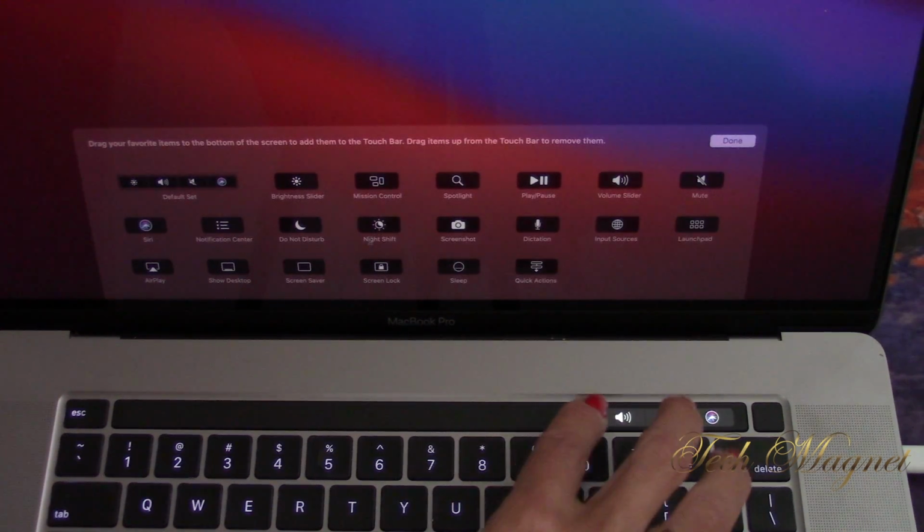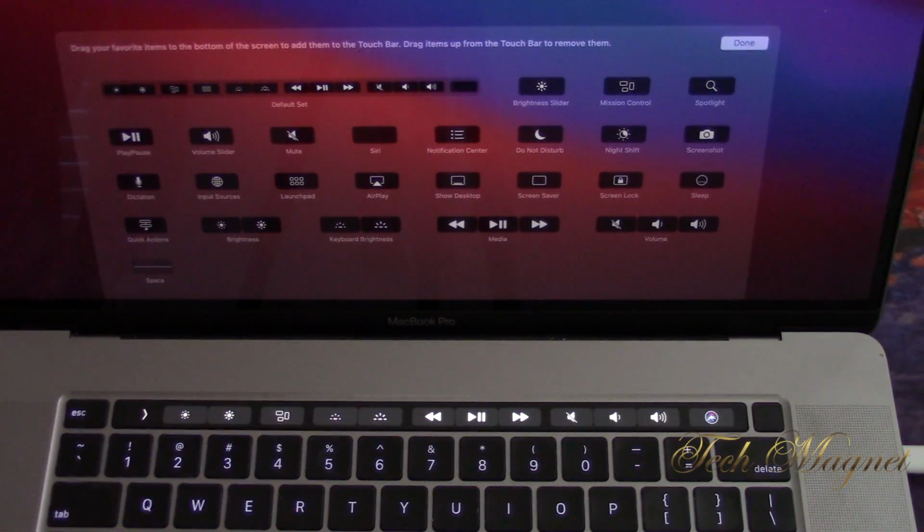So to add them, what we do, if we say we will add Don't Disturb, we just hold it and drag it. As you see, this is it, and you just let go. Let's add Sleep. Okay, so I just added the Sleep.